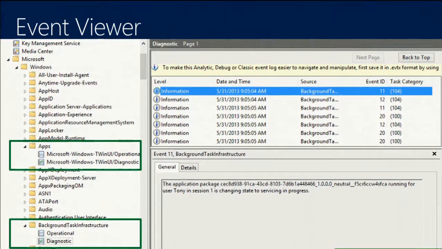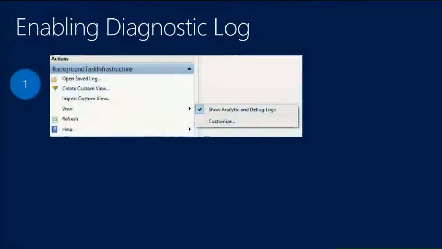Now, by default, the operational logs are available, so any of your fatal errors and things of that nature will show up in there. But there's actually a lot of information that gets logged in the diagnostics logs. So if you want to enable those for your development purposes, it's a pretty straightforward process. You go to your log, you go to View, and tell it to show analytic and debug logs. It will add that debug log.